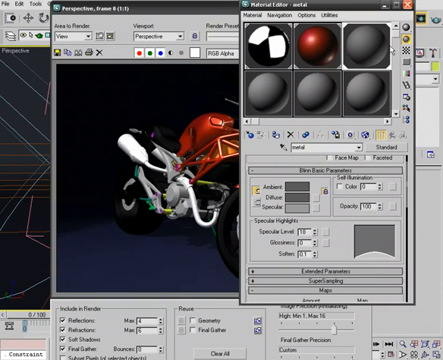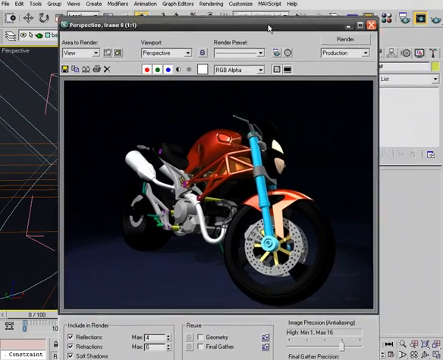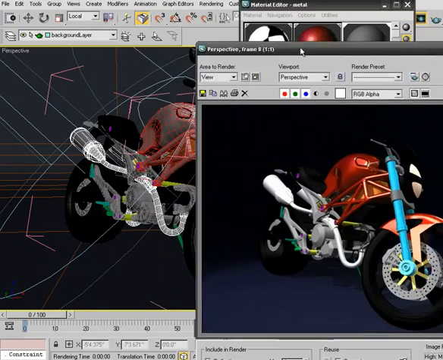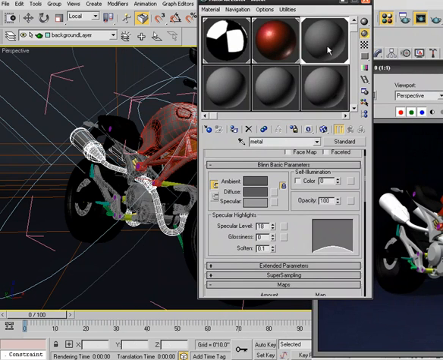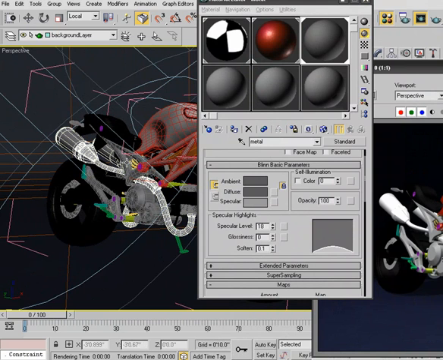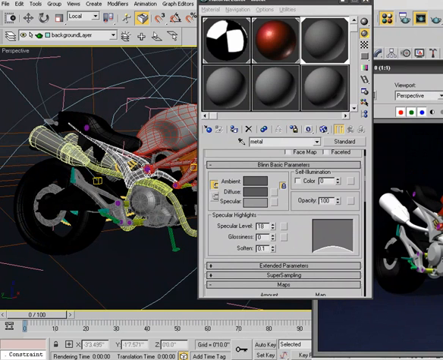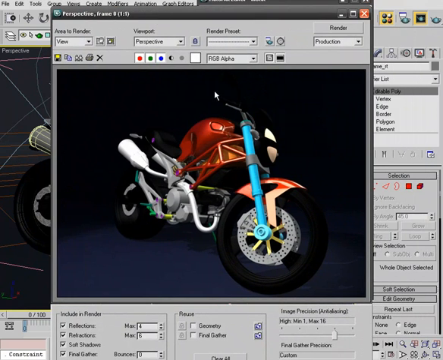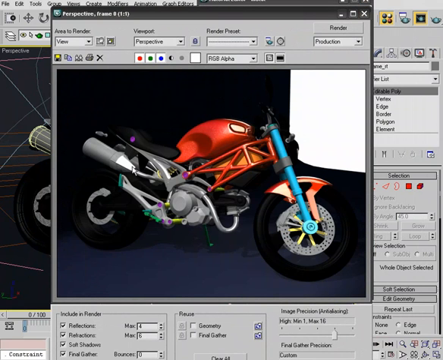Okay, and I also want to maybe apply that material to the subframe as well. So we'll go ahead and apply it to this subframe, if I can get it selected there. All right. So let's go ahead and render that. So that's probably a little bit too reflective. We can always take that reflectivity down a little bit.